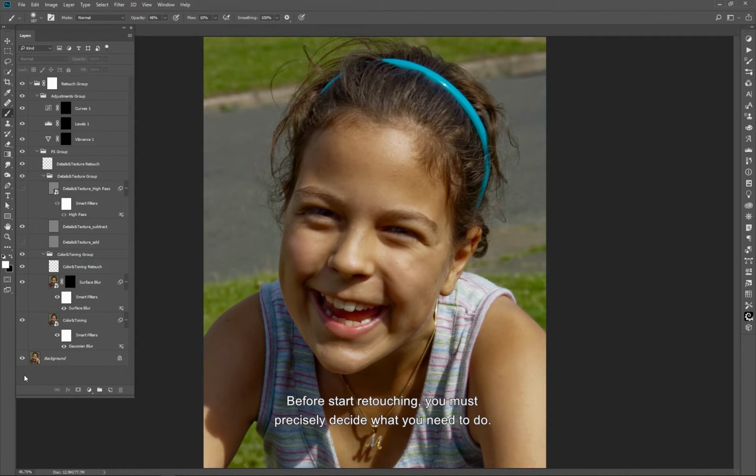Before start retouching, you must precisely decide what you need to do. In this particular case, the picture was taken outdoors on a sunny day. Therefore, there are two accentuated differences between bright and shaded areas. To correct this, must be used color and toning group that is the low frequency section of this file. Skin imperfections and some hair problems will be solved working inside the high frequency section.